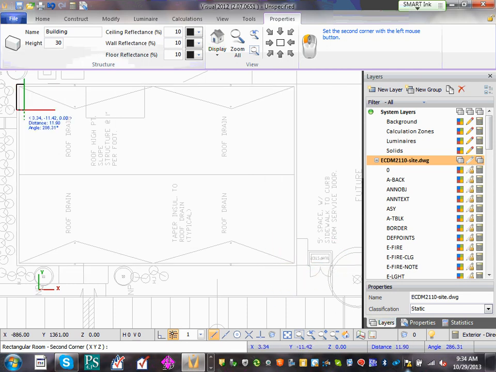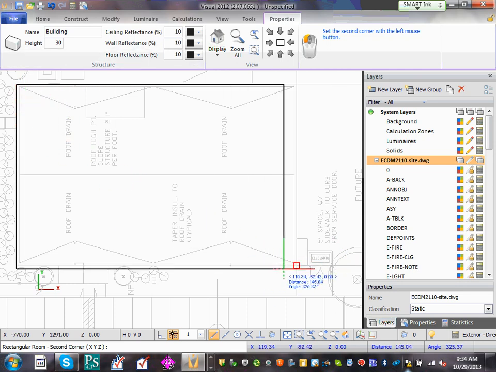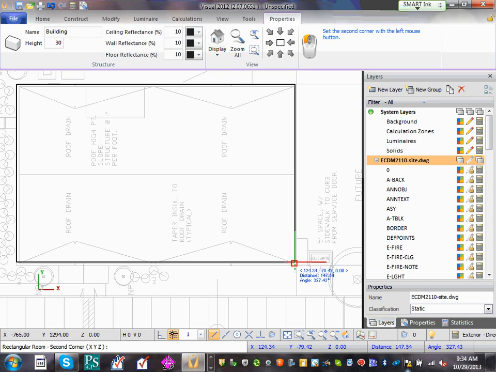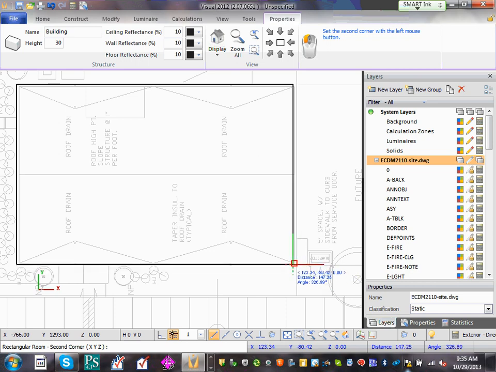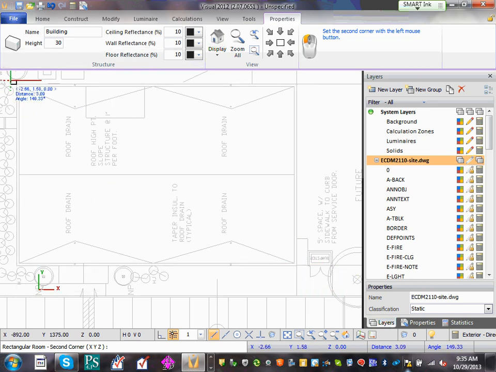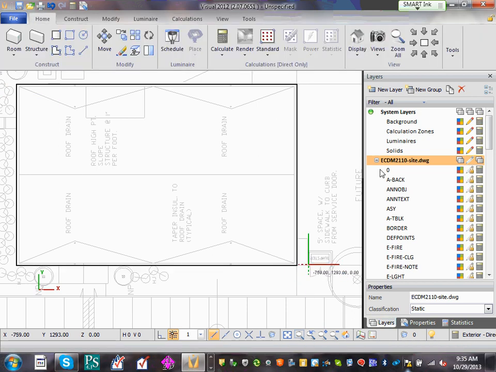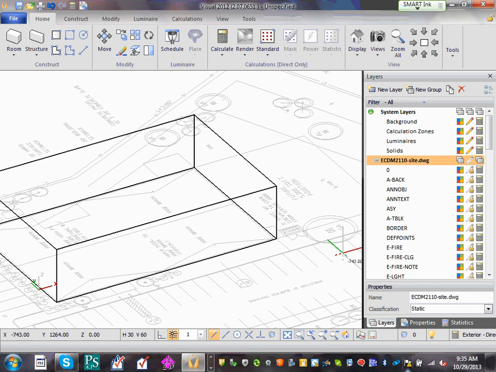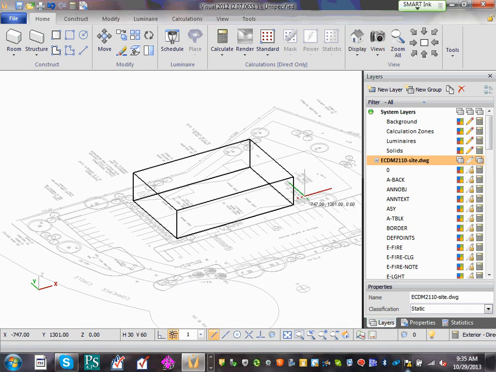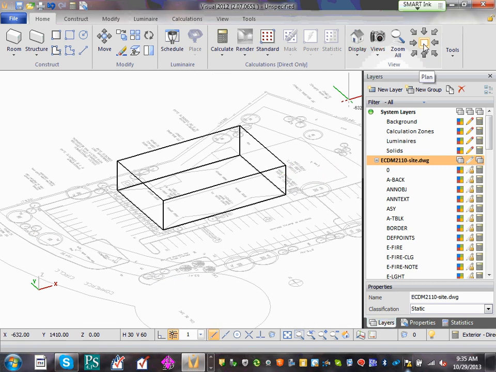Make sure you go only to the building, right here. You trace just the building. I just did a rectangle, started up here and went to here. So what you did, guys, is represent the building by a box, a footprint of the building with a height of 30 feet.